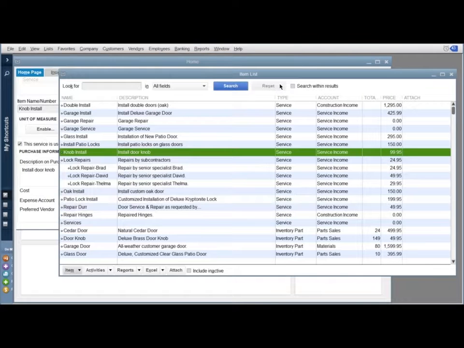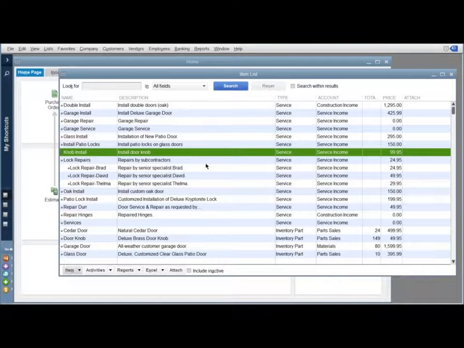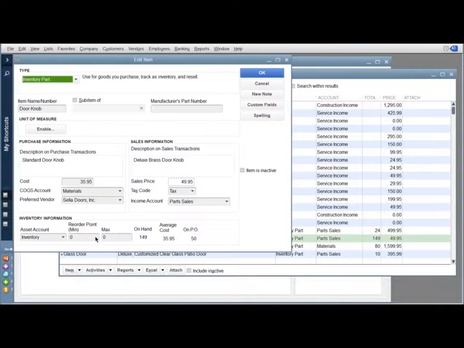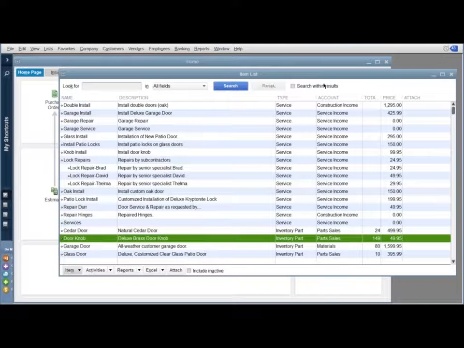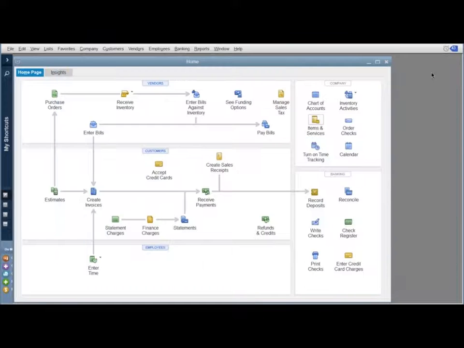Close this window and let's look at an inventory item, the doorknob. Double-click on the item. When you assign a tax code, ask the question, is the item ever taxable? For doorknobs, the answer is yes. If so, mark it with the tax code Tax. This doesn't mean you always charge sales tax for the doorknob. The customer must also be taxable. Now that you've assigned tax codes to items, assign tax codes to customers.